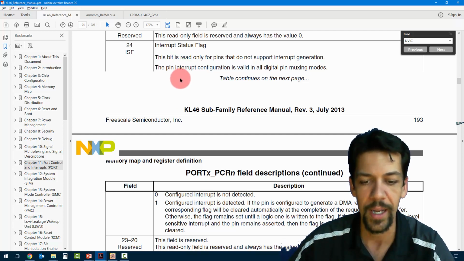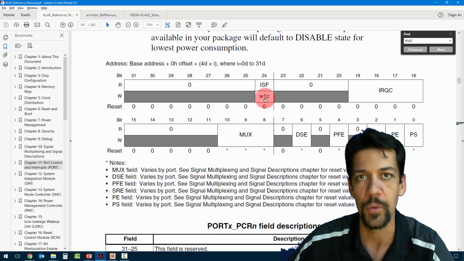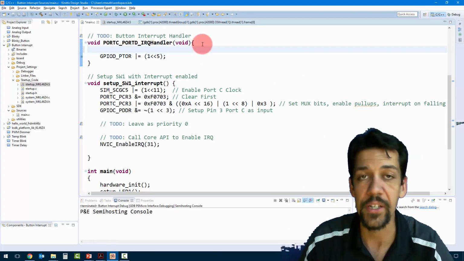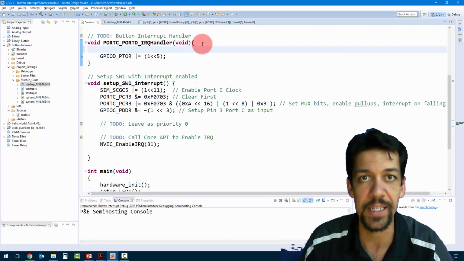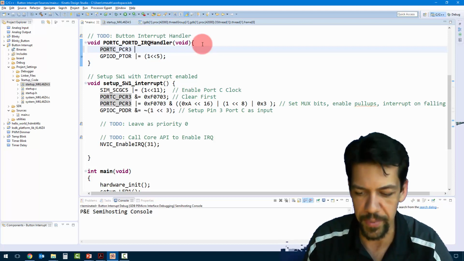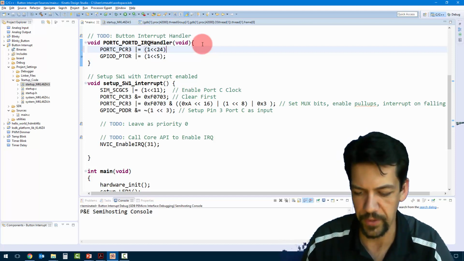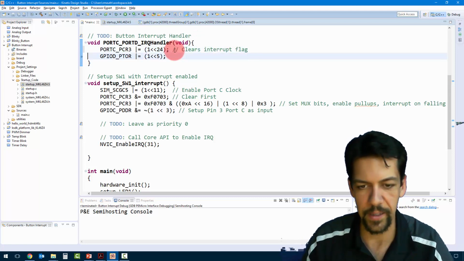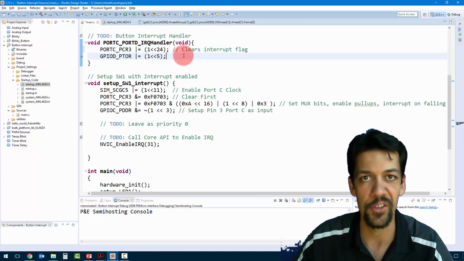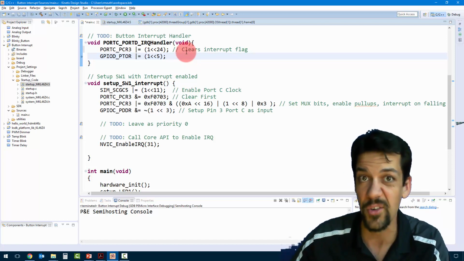Now what we need to do is, we saw up here, there's a W1C. That means write 1 to clear. So what we need to do inside of the interrupt handler is to write a 1 to that bit and make sure that it's clear so that the interrupt only occurs once for every push of the button. To do that, we're going to write to the port C PCR 3 bits at location 24. That's the ISF flag bit. That clears the interrupt flag, and the next instruction toggles the bit, and we do whatever.